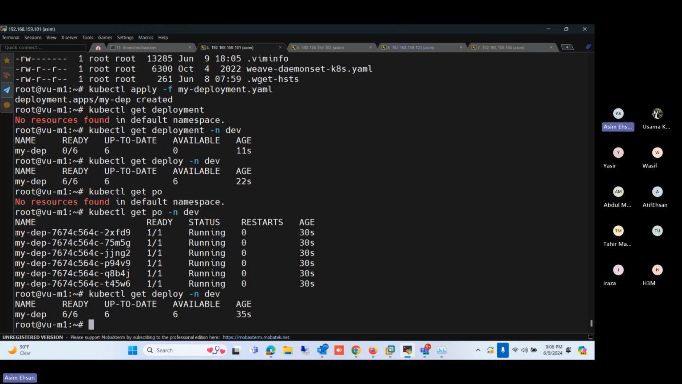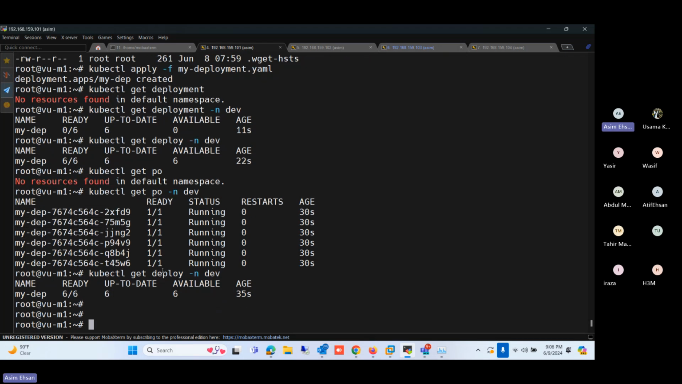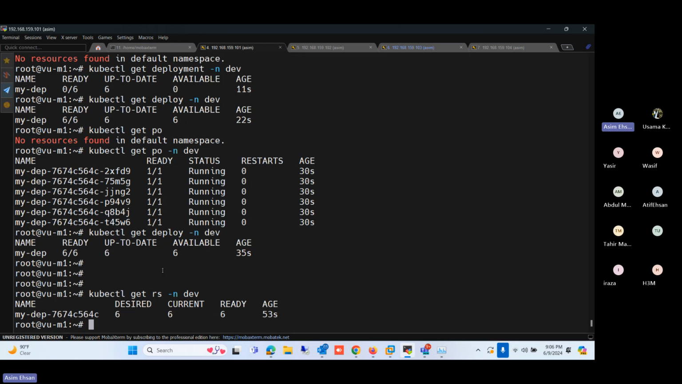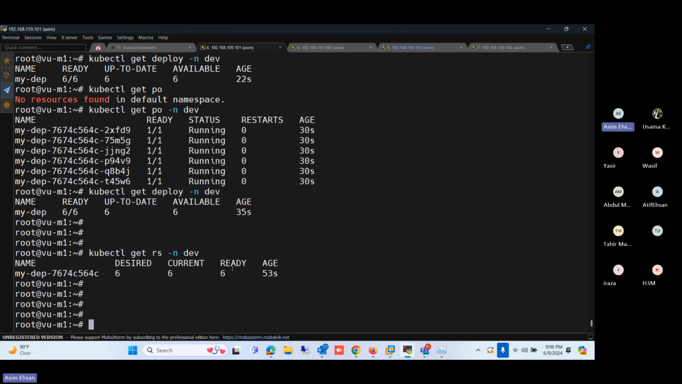And the behavior of assigning names is quite different from ReplicaSet. Another thing you must notice is that the ReplicaSet is also created by this deployment. So we don't need to take care of it directly; we will interact only with our deployment. The same thing I can do.